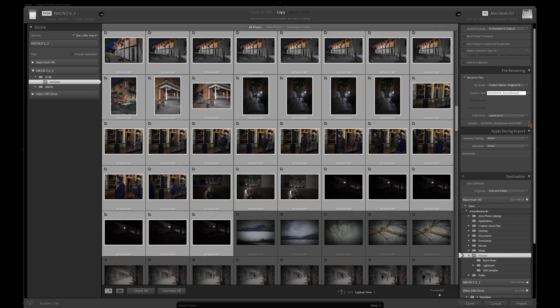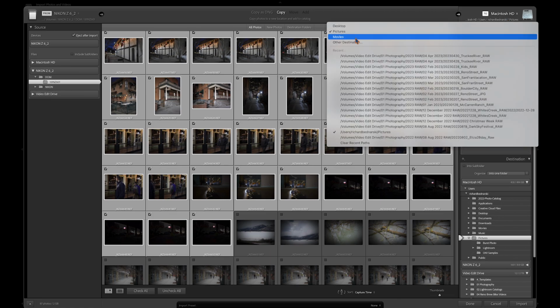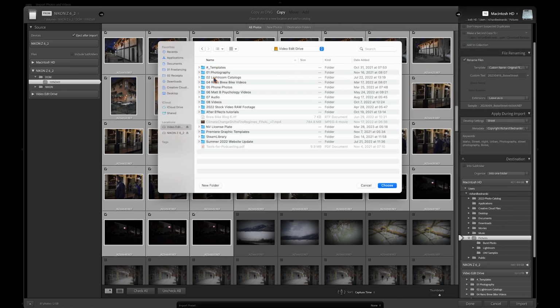But before I import the images, I first change the name that I want to apply to each individual image. For all of my photos, the naming protocol is the same: date in year, month, day format, photo session, original file number. I have a built-in preset for this, so all I have to do is enter the date and the session name. Then I select the destination drive.